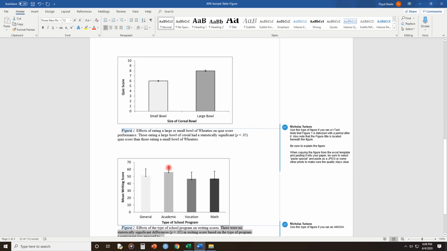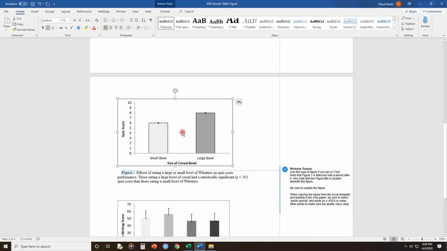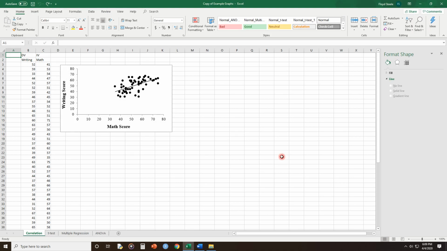So this isn't bad. So these should be pasted in as images, but where they're coming from is actually this other template that you'll be able to download. And what you basically do here is this is plotting. So it's a 2D plot, two-dimensional plot of your IV on the x-axis against your DV on the y-axis.